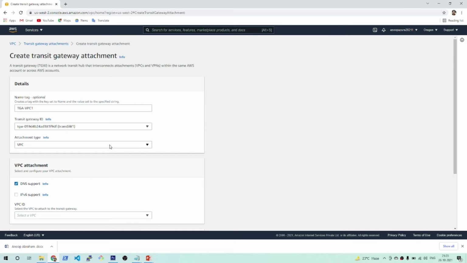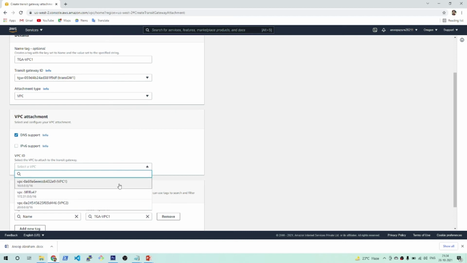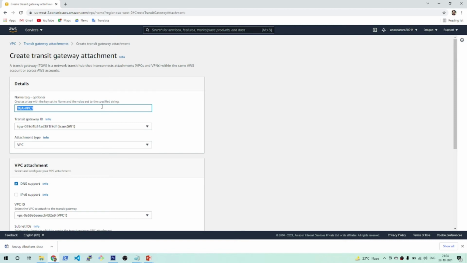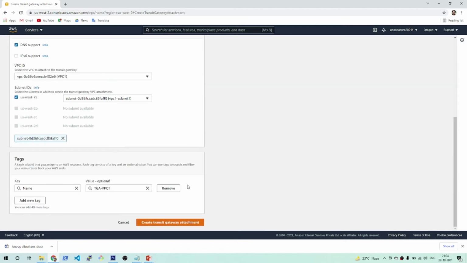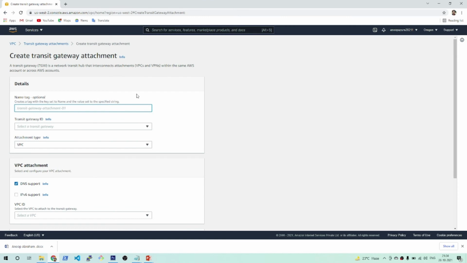And select our transit gateway, and the attachment type is VPC, and we choose our VPC ID as VPC1, and rest everything as defaults, and click on create transit gateway attachment. So now we have attached the first transit gateway. Now we will go and create the second one.